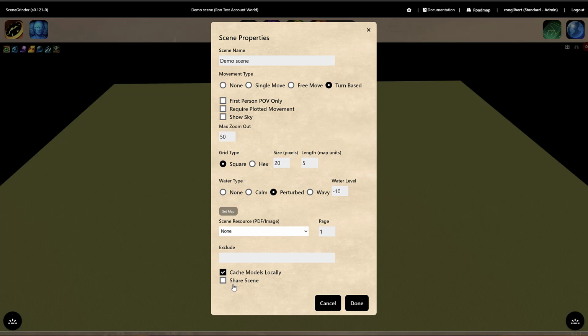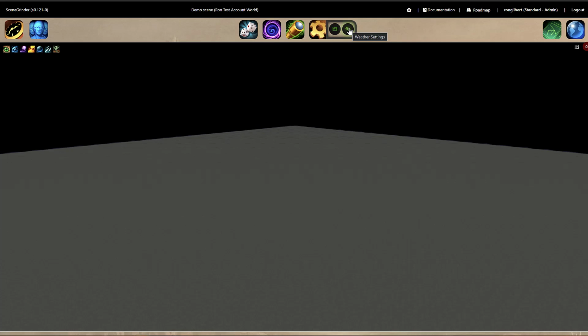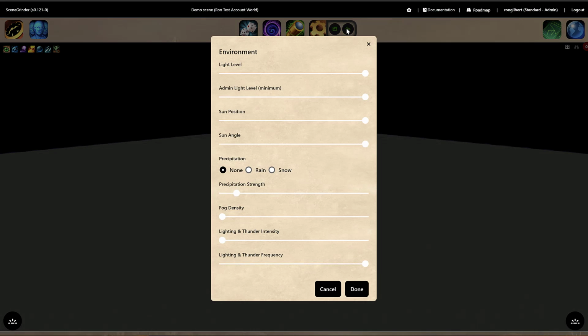And then lastly is share scene, and this is actually going to be disabled when we start the beta, but this is how you would share your scene into the marketplace so that other players can either use or purchase your scenes. All right, so whenever you make a change, make sure to always hit done to save it. And that's that one. Now we'll look at the other one, which is weather settings.